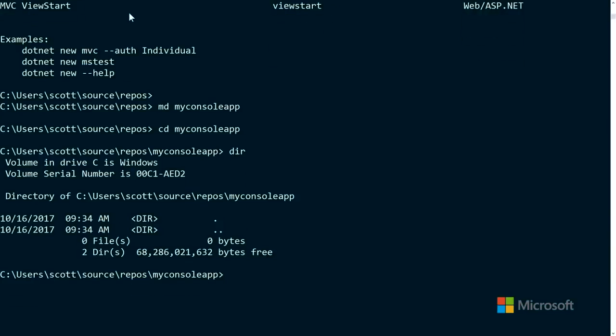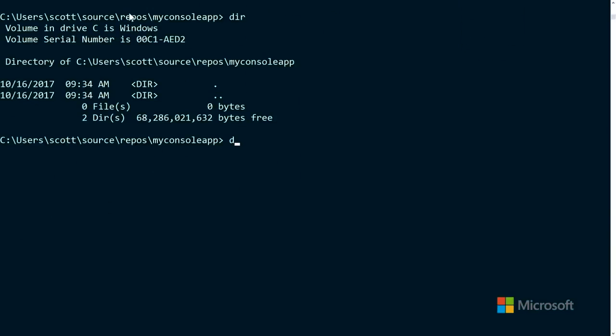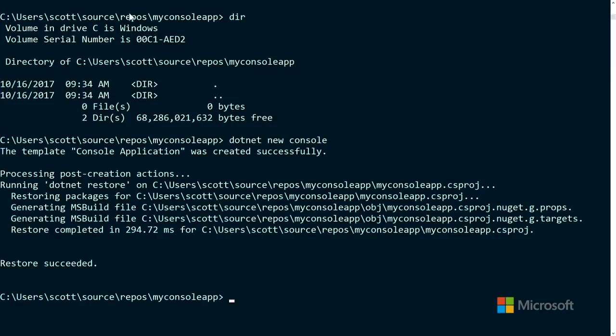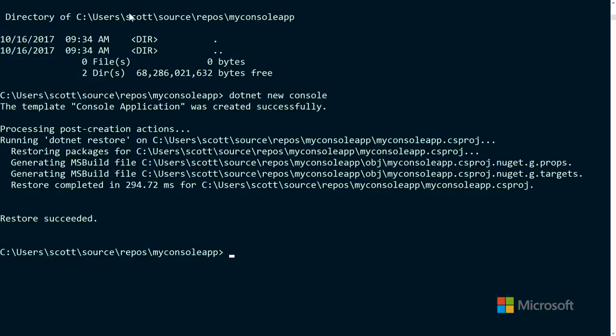All right, so I have an empty folder here. Exactly. And because we're going to build a console app, dotnet new console. A new console. And a console app is one that's just in text mode. Exactly. Right. So let's have a look at what happened when you type dotnet new console.